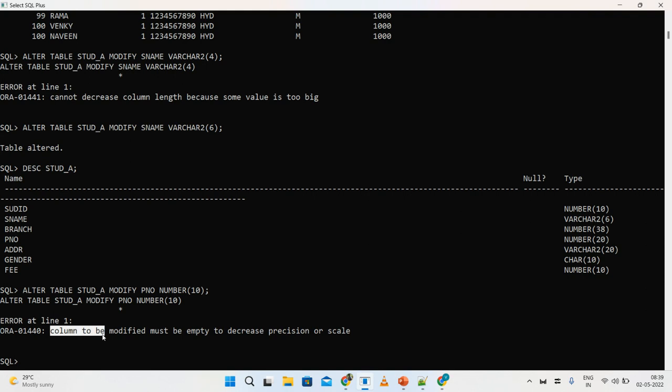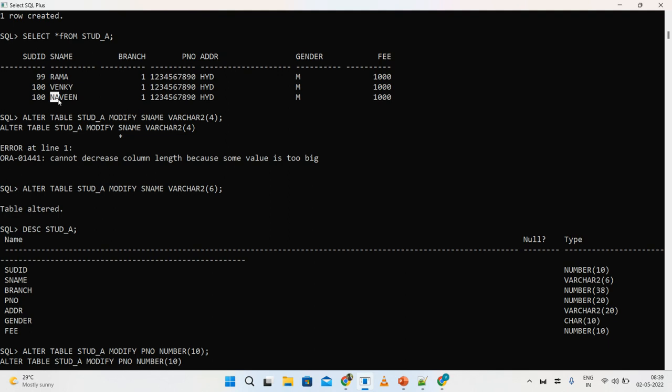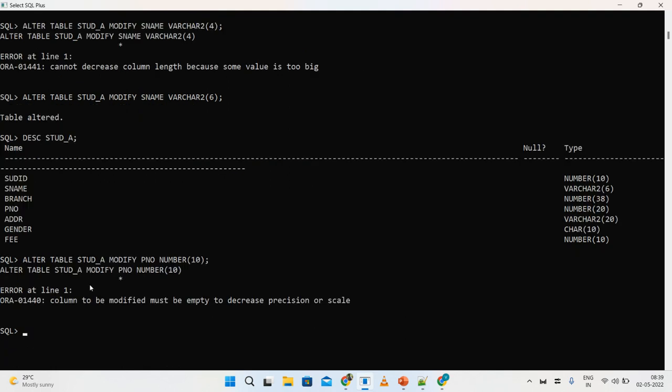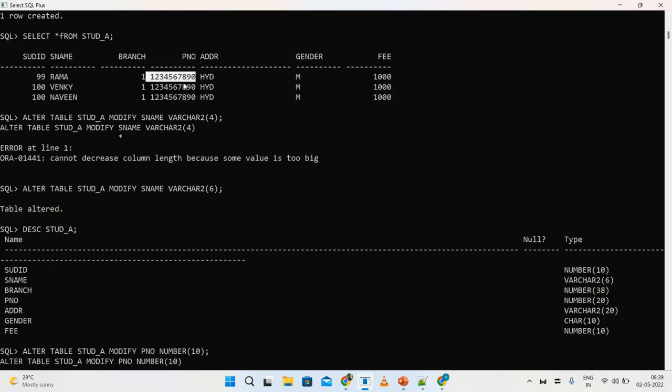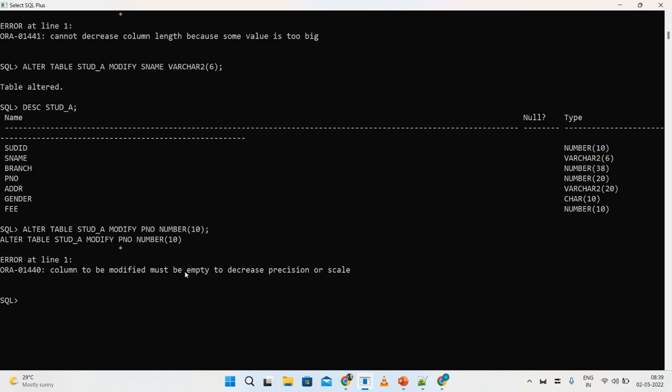See, the column to be modified must be empty to decrease the precision or scale. That is the difference. In case of char and varchar2 data types, we can decrease till the maximum size of the bytes the column is having. In case of decrease, the column must be empty. Then only we can decrease the size.